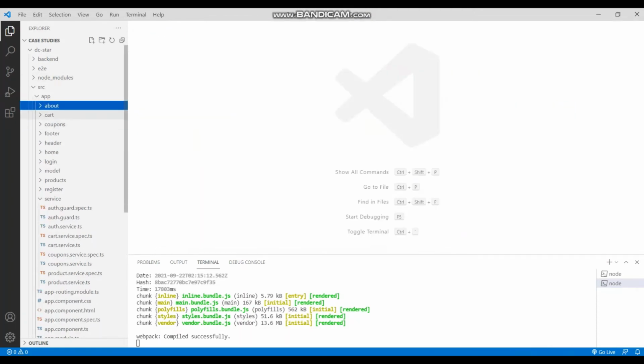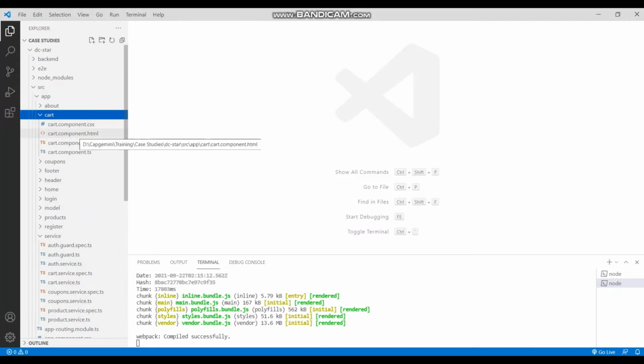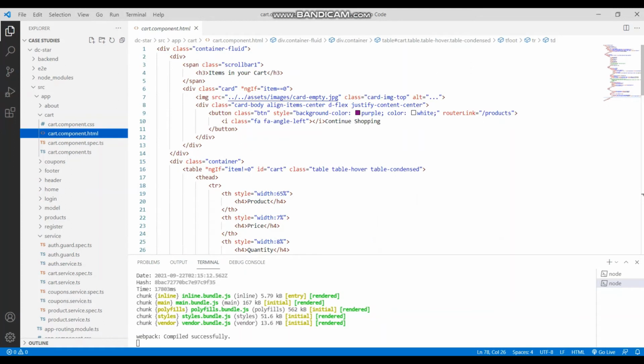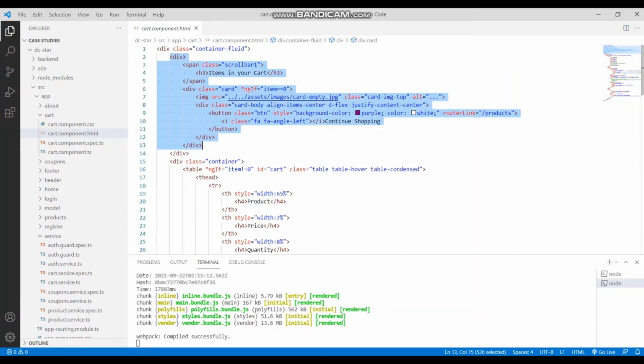For the cart service, you can see here when the user does not log in, it will show your cart is empty. I have defined this in this division tag with the ngIf condition. If item is equal to 0, display the empty cart image.